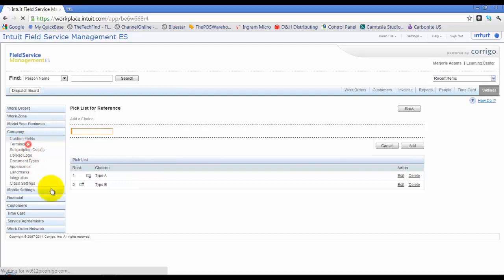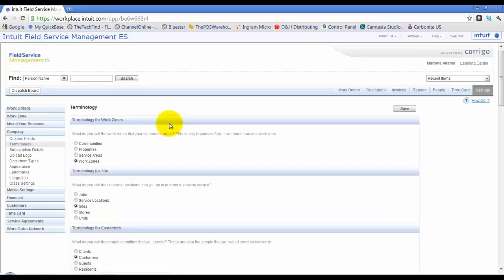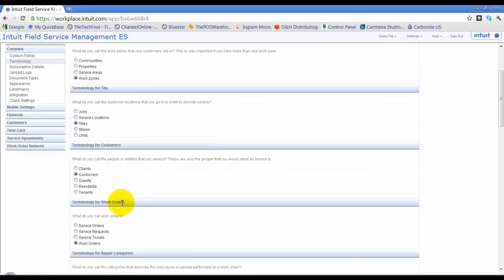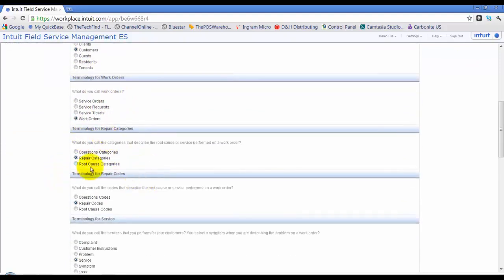Okay. Terminology. So this is where you set your term, the way that your company phrases things. Work zone, what do you call it? Sites, jobs, service locations. What do you call your customers? Tenants, clients, guests. What do you call your work orders? Maybe service orders. Repair categories and repair codes. What do you call those?